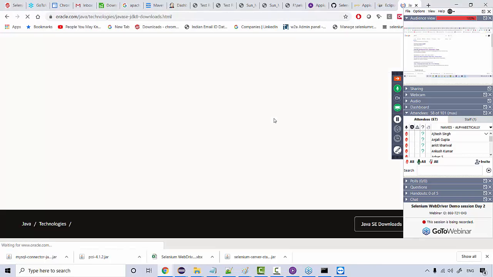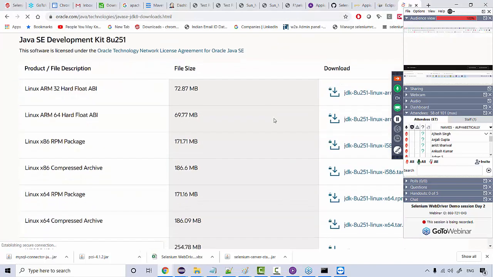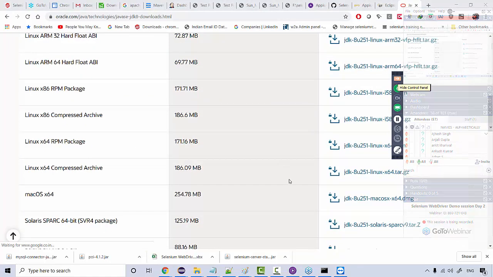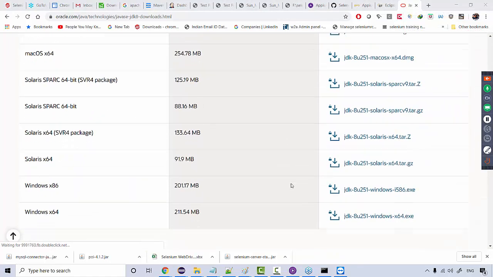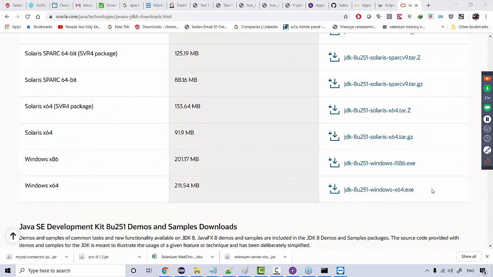This is from the Oracle website, and this is the exe file. It just comes as an exe. Download this exe, but Oracle will now ask you to create a free account. Just sign up and download the exe. This is for 32-bit and this is for 64-bit.